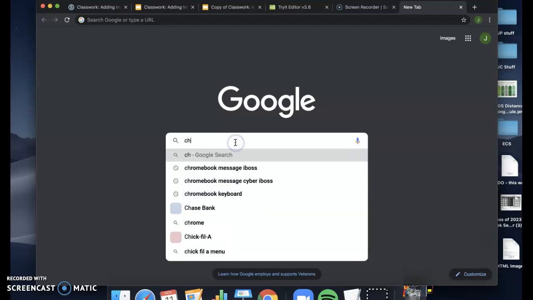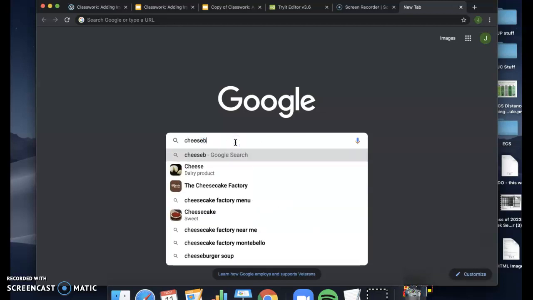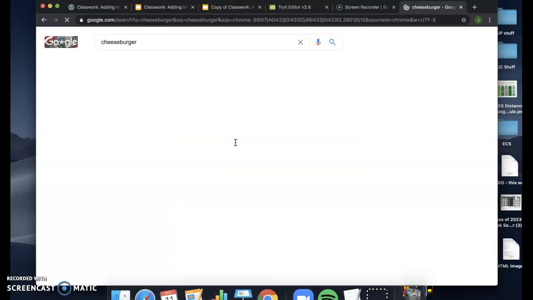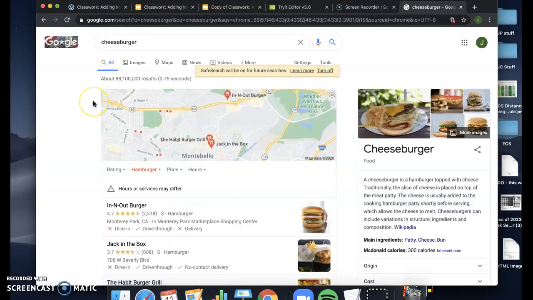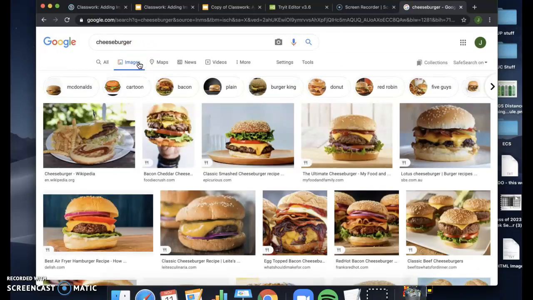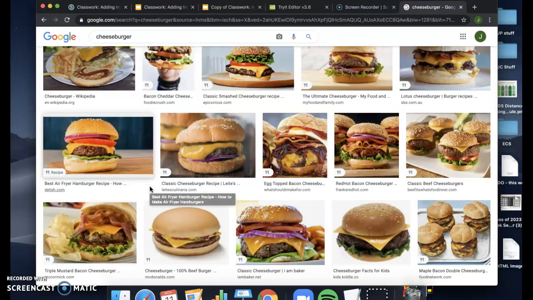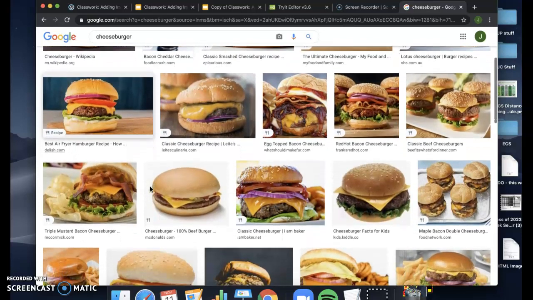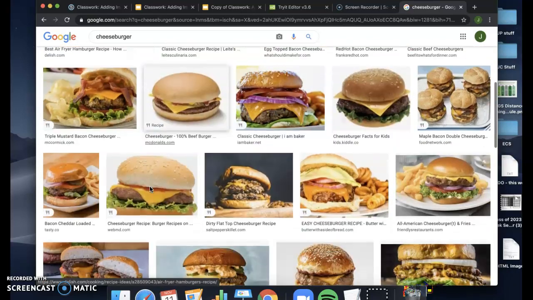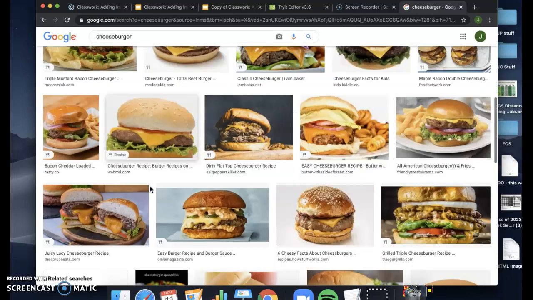I'm going to go ahead and type cheeseburger. Okay. All right. Once I search it, I go click on images, presiono imágenes, images, and then I look for one that I like. Luego encuentro una imagen que me guste. So all of these look really good.